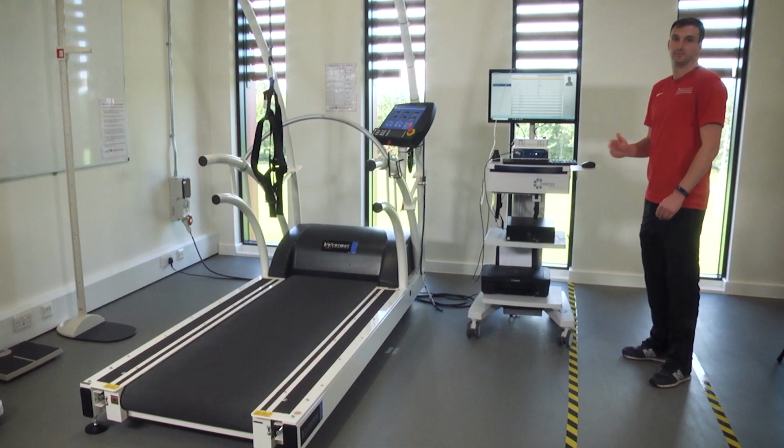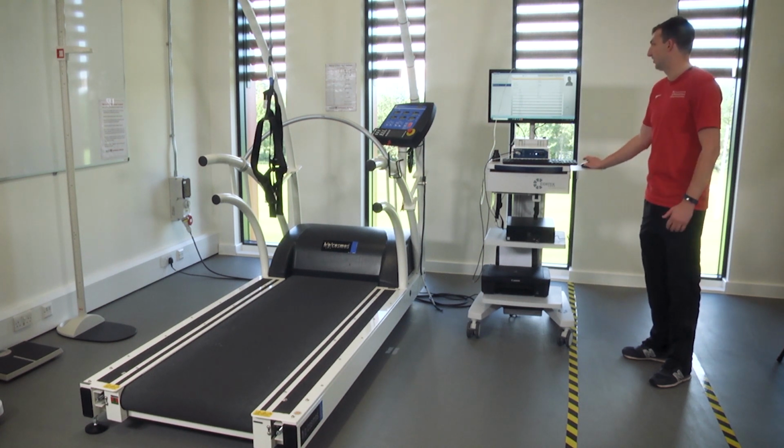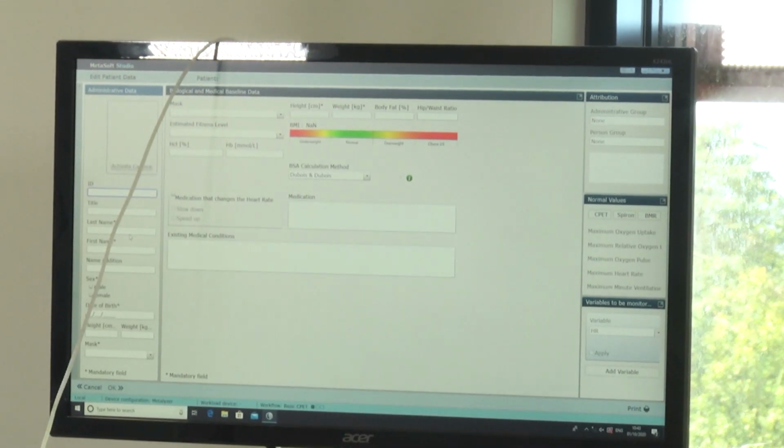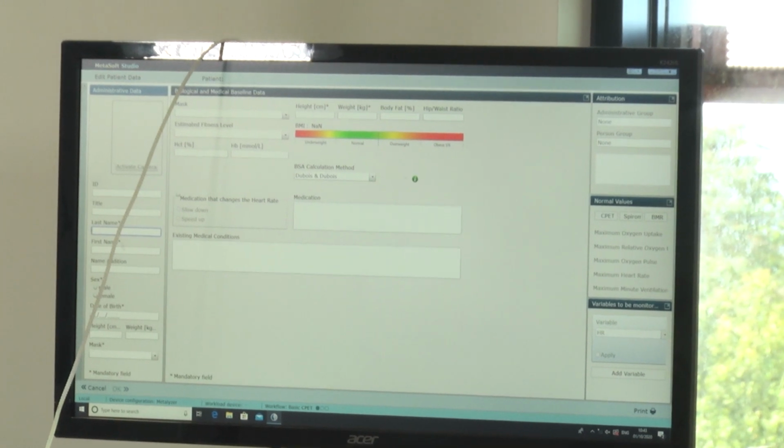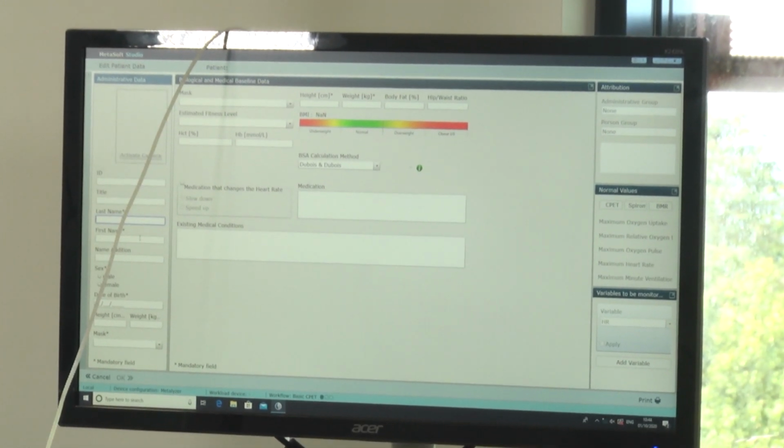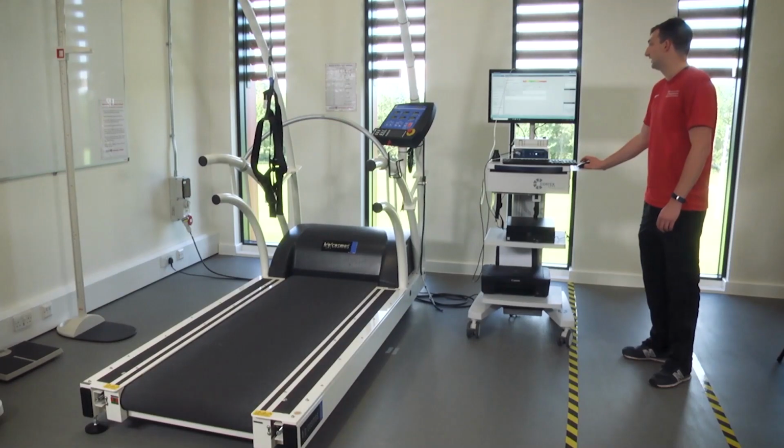Now we've calibrated the Analyser, we need to input the participant's details. So on the main screen here, we want to click New on the right-hand side. And all we need to fill in on the left-hand side here is the details that have an asterisk next to them. So Jenny has kindly volunteered for us today.